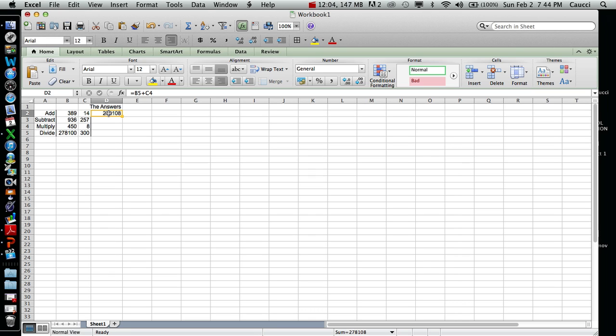The formula should calculate the sum of the contents contained in cells B2 and C2. So what we're going to do is, back in cell D2, go ahead and delete what we had typed there. Okay, and this time we're going to type in equals B2 plus C2, and we're going to hit enter.